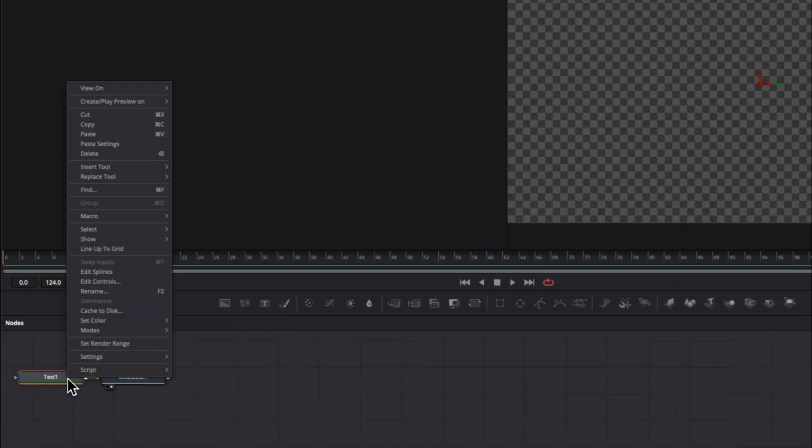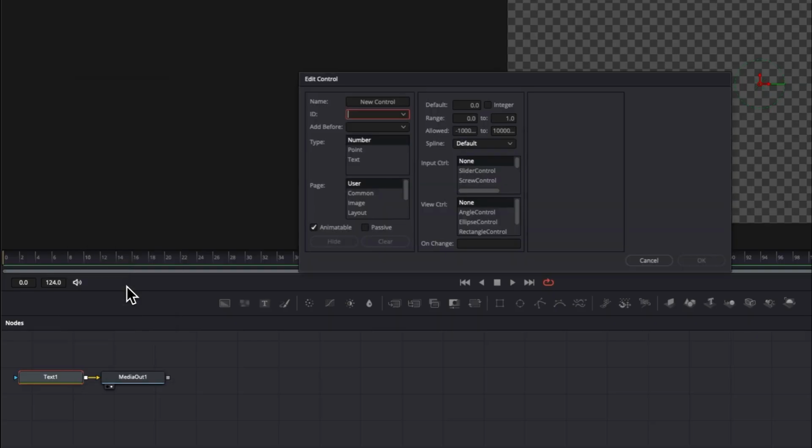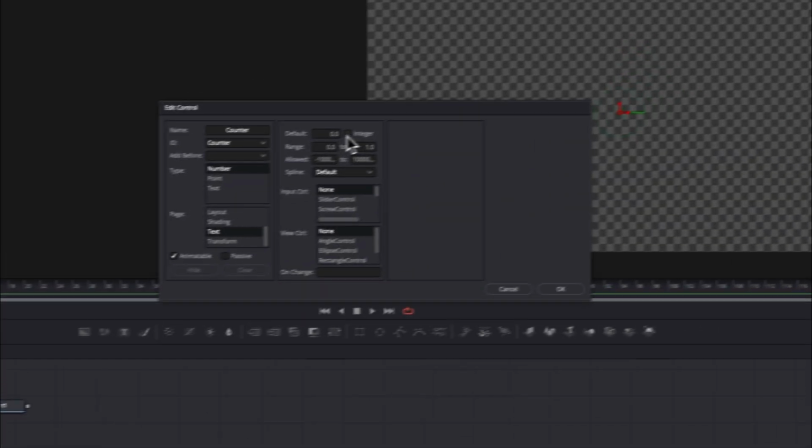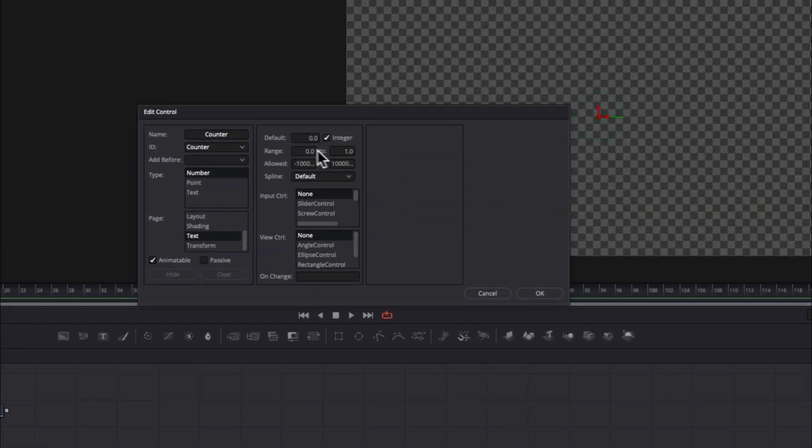Right click the text node and select Edit Controls. Change the name to Counter, the type should be number, and the page should be text. Check the integer box and set the range from 0 to 1 million. Set the input control to slider control and then choose OK.